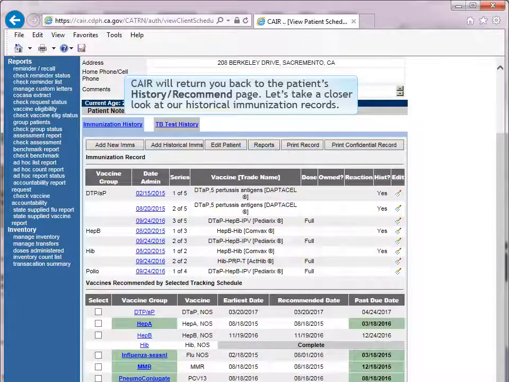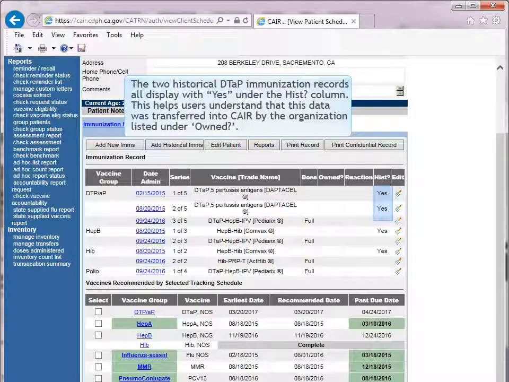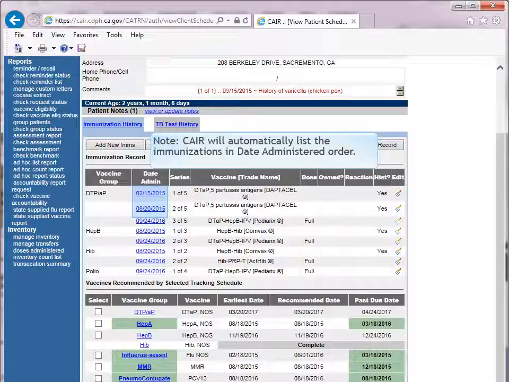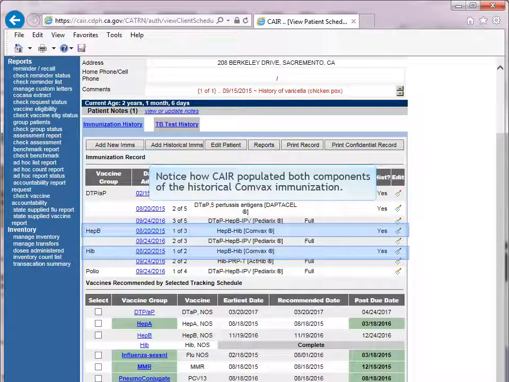CAIR will return you back to the patient's History Recommend page. Let's take a closer look at our historical immunization records. The 2 historical DTaP immunization records all display with Yes under the historical column. This helps users understand that this data was transferred in to CAIR by the organization listed under Owned. Note, CAIR will automatically list the immunizations in date administered order. You will also notice how CAIR populated both components of the historical Comvax immunization.